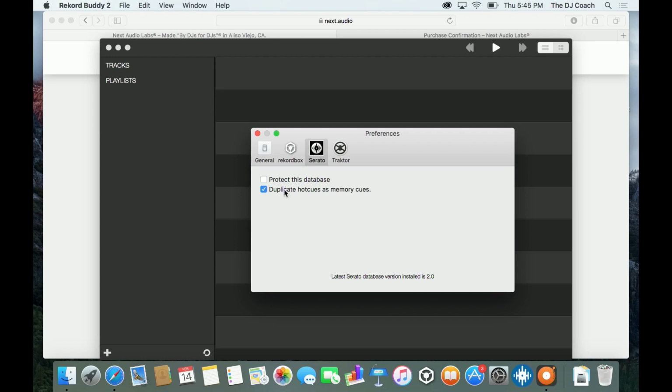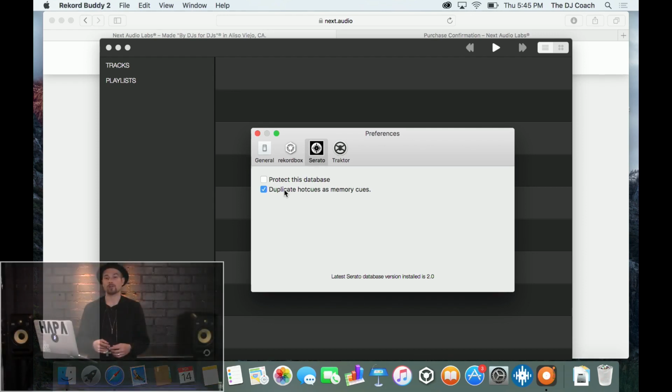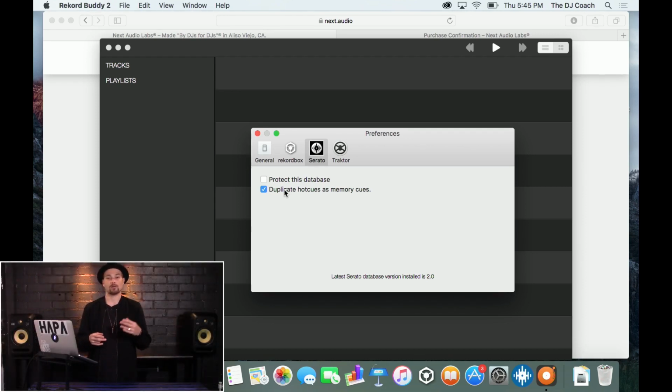So protect this database, and then I've already gone in and checked this, but duplicate hot cues as memory cues. If you're not so familiar with Rekordbox, Rekordbox has 2 different types of cues. In Serato, you pretty much just have hot cues. In Rekordbox, you have hot cues and memory cues, and they behave a little bit differently. We've got an entire video series around Rekordbox and sort of Rekordbox 101 that you might want to check out after getting your library in there, or maybe you've already checked it out. But yes, I like to duplicate my hot cues as memory cues as well. That way it holds tight with where it is. So I can just hit the next cue button and it'll hold right there.